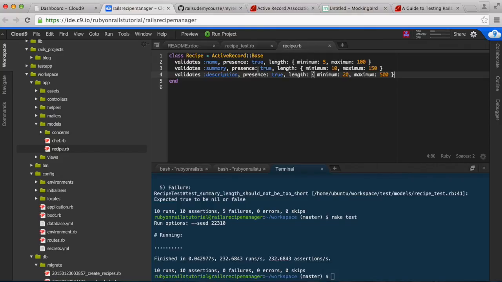Okay, so following similar methodology, we're going to create the specs first, then the tests, and then add the validations to our chef model next. We'll take care of that in the next lesson.